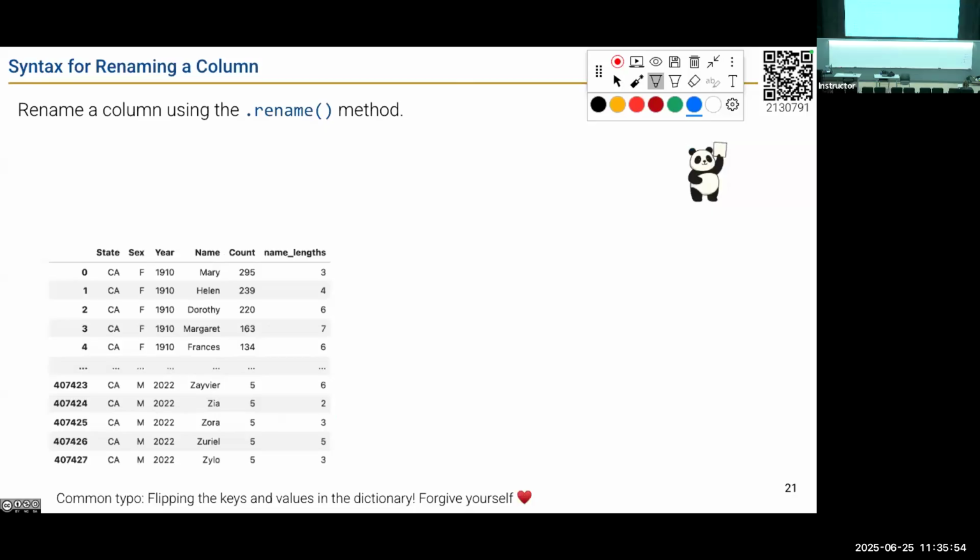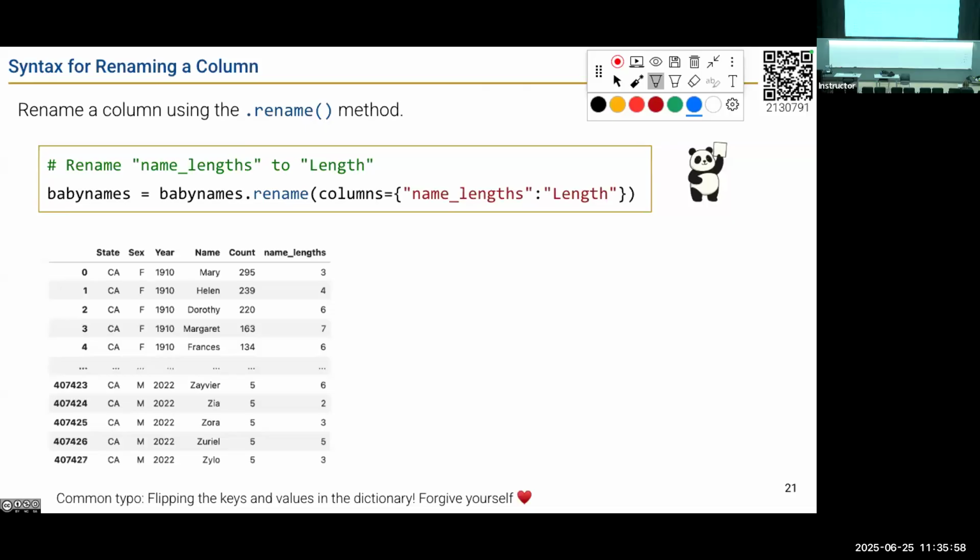We have another one, .rename. This one's on the reference sheet. So if we want to rename that column, let's say instead of name lengths, we're going to go put this in a public database. And so name_lengths is useful for us while we're coding, because we don't have to press the shift key and strain our pinkies, right?